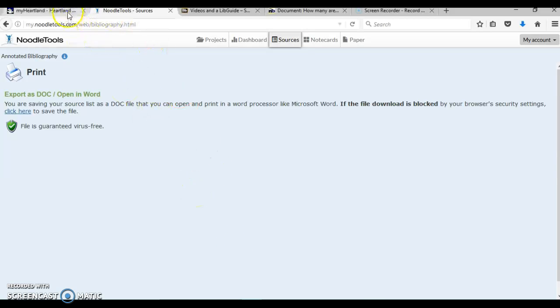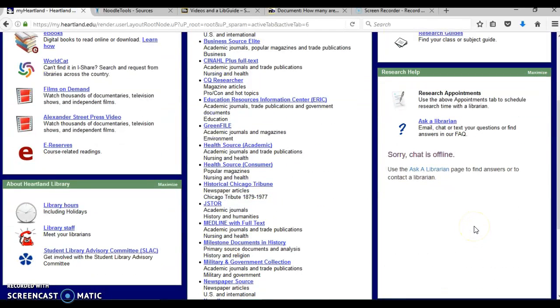As always, the librarians are here to help. Let them know if you have questions about NoodleTools. They're really the experts, so definitely reach out to them if you have any problems or concerns.